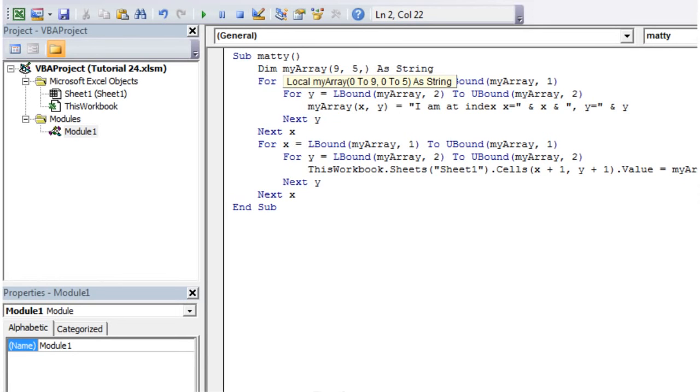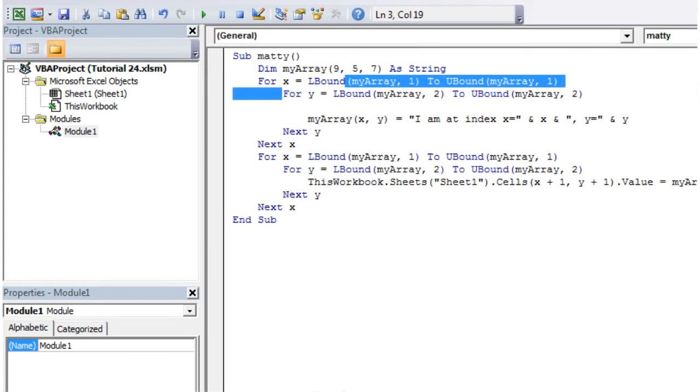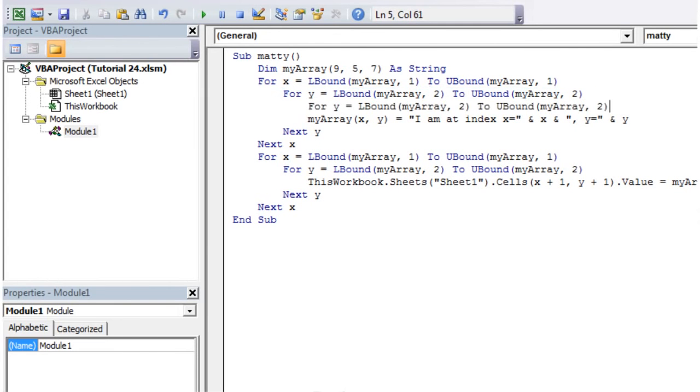you just use another nested for loop and put it as for z equals lower bound 3 to upper bound 3. And you get the idea, and you can go to as many dimensions as you need to with your nested for loops. So that's it for this tutorial.